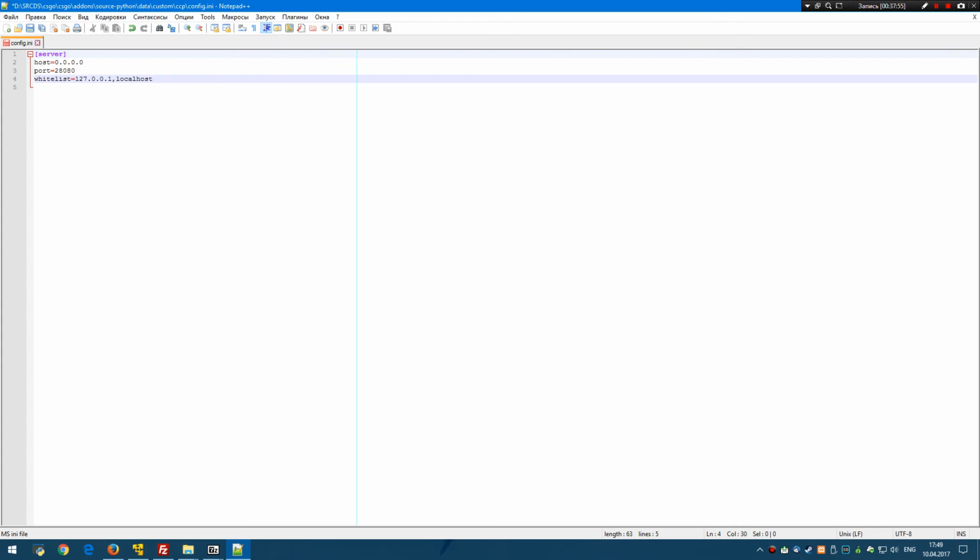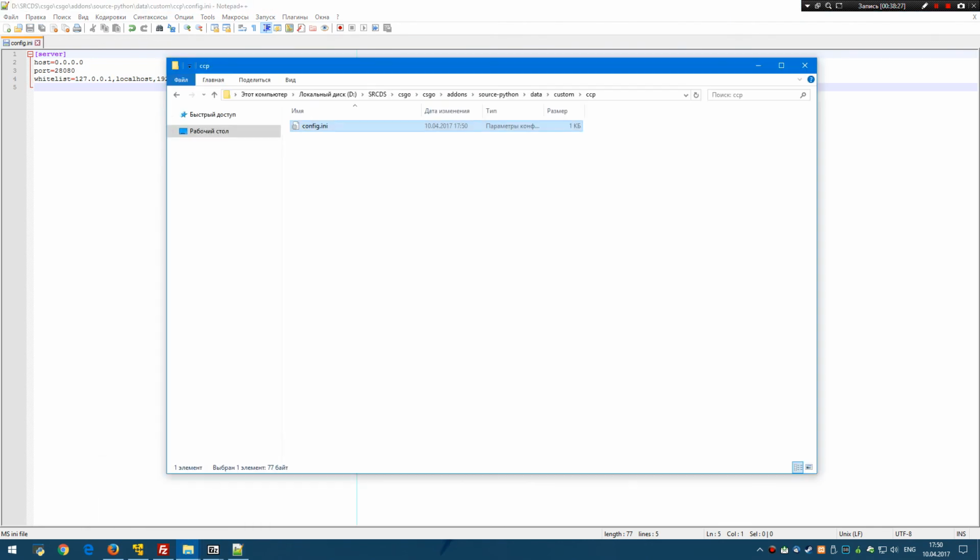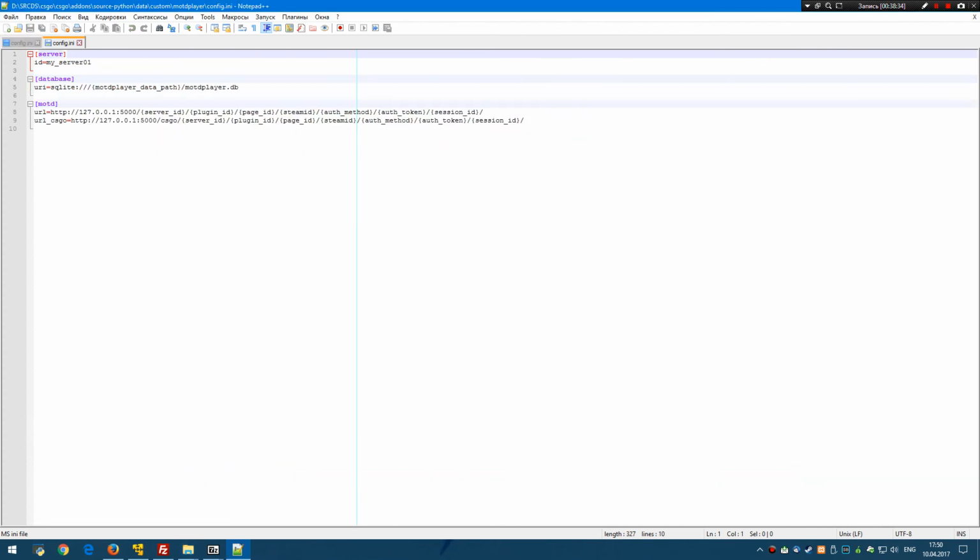In the whitelist, now, it's very important that you add the IP address of the virtual machine into this whitelist. Otherwise, the virtual machine won't be allowed to connect to your source dedicated server. So, as we remember its IP address, we type in it. And basically, that's all with custom communication port configuration. Now we go to MOTDPlayer configuration and open its config.